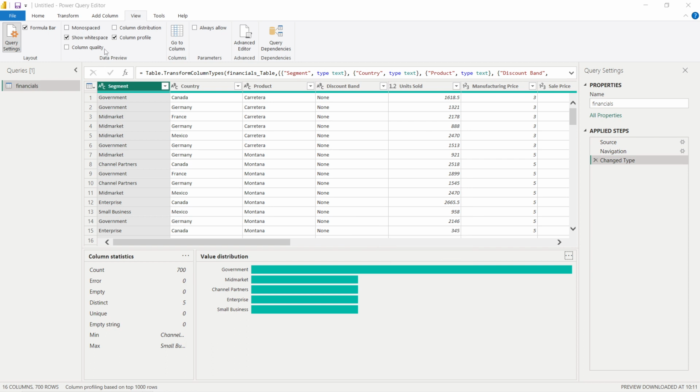If you are planning to take the PL-300 exam, there is one compulsory question on column distribution, column quality, and column profile. So if you are planning to do PL-300, just check these options.